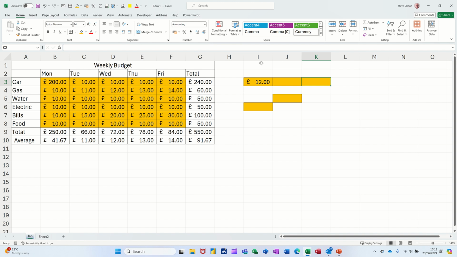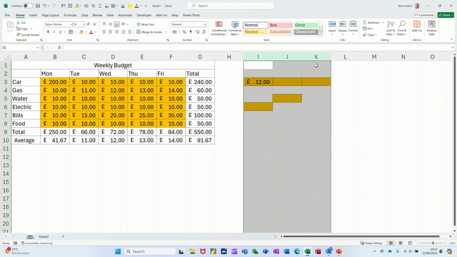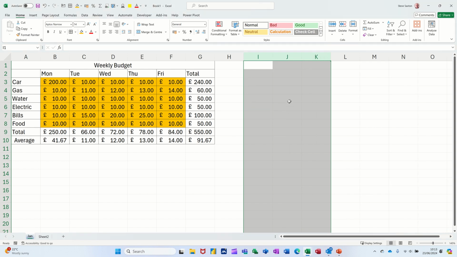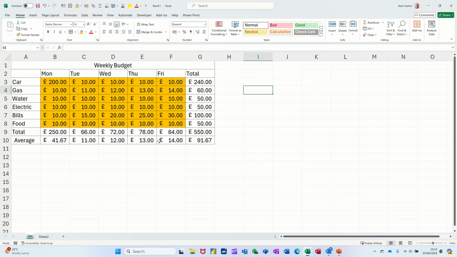If I want to get rid of that, you can highlight those columns, right click, so the mouse is staying up there, right click, delete. Now, it doesn't actually delete the columns, it just resets them. It's like clearing the contents because they're still there. Look, you can still see them.